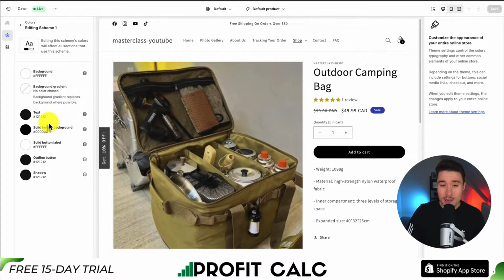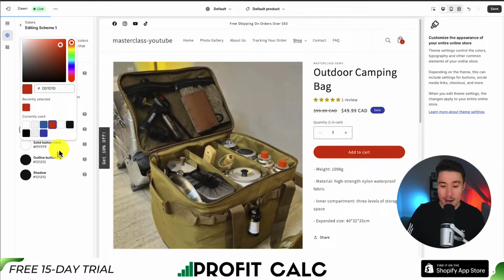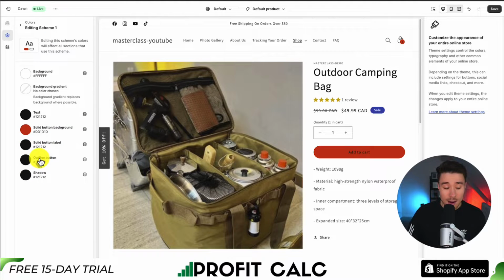So if we want to customize the color here, maybe for my solid background button, I want it to be a red, as it's going to stand out more. I can change the label. Maybe I want black text. And the bottom 2 here are going to be for the outline button. So if you're using dynamic buttons here, the outline is going to cover the opposite button.